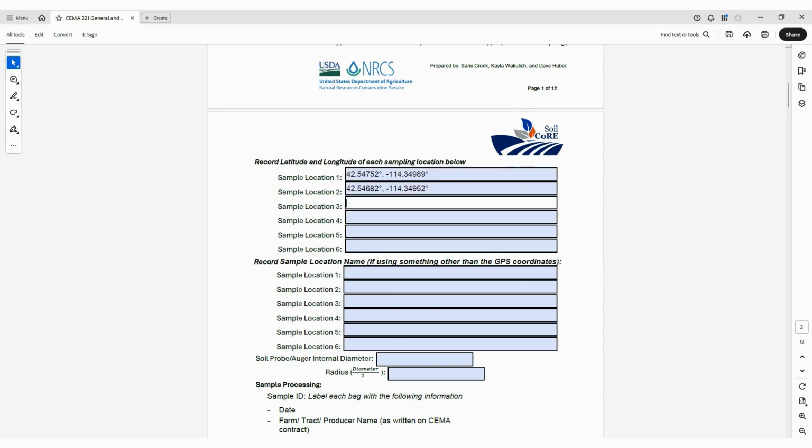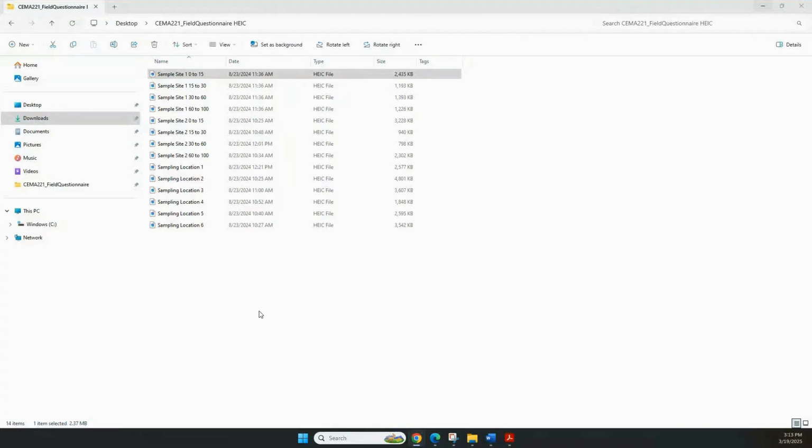The second page is recording the latitude and longitude of the sampling location points. You can either do this by finding the GPS location from the photos you took of each sampling site, or create these coordinates before you go into the field. If you do need that GPS location and you did not use the Soil Web Survey app to find the locations, you can use the images of the sample location itself.